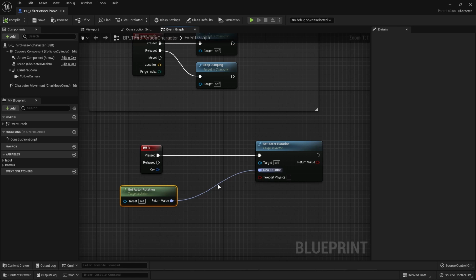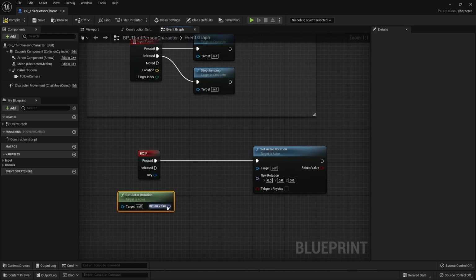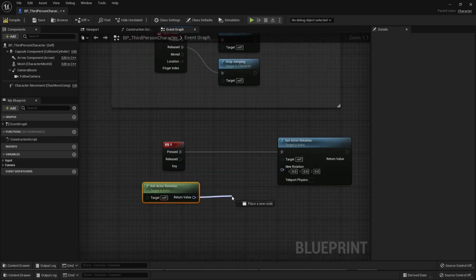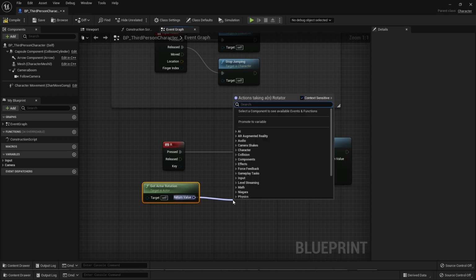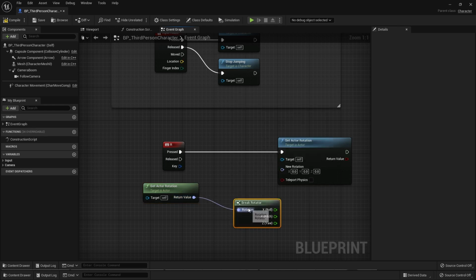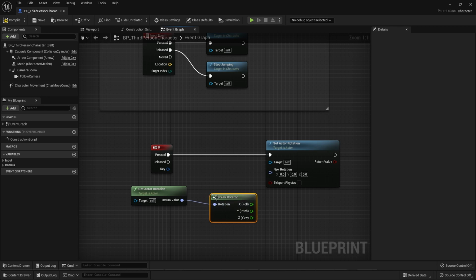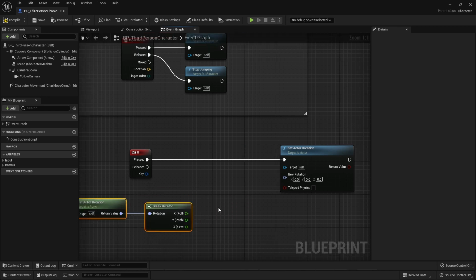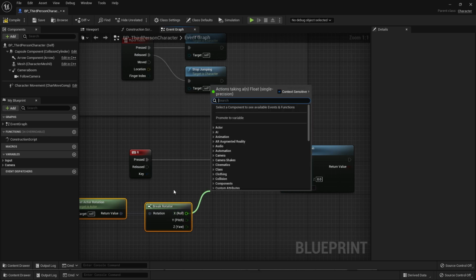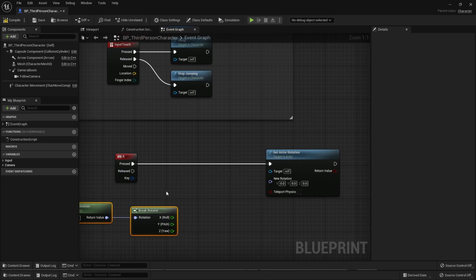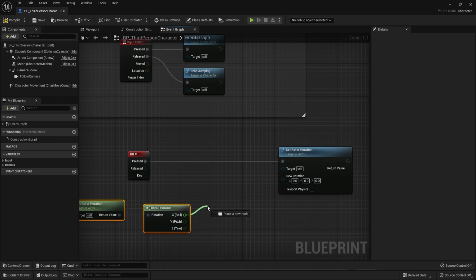What we want to do is add 180 to the yaw, which is the Z value, right? So what we can do is search for break, and you can see break rotator. Now we know that we want these values to be kept the same. If we change these values, for example if we add 180 to this, then the player will basically flip upside down, and we don't want that.